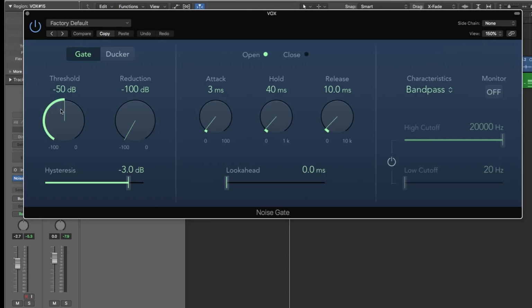It sets the level at which the gate gets engaged. If the loudness of the signal is above minus 50, in this case, then the gate will open. If it's below minus 50, the gate will close. Before you even look at anything else, let's just play that back.